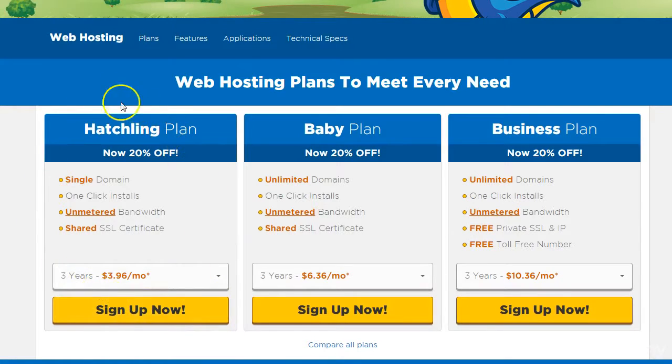The first one is the one to go for if you've just got the one domain name, the one website that you want to host there, and you want it to be as cheap as possible.